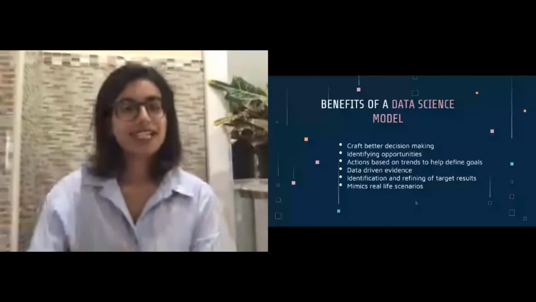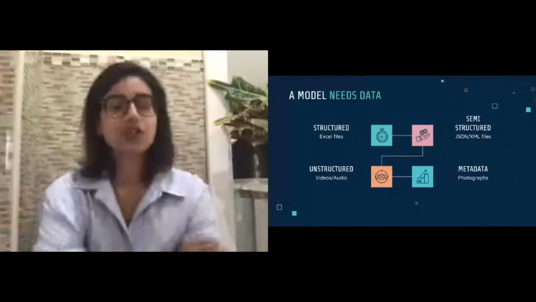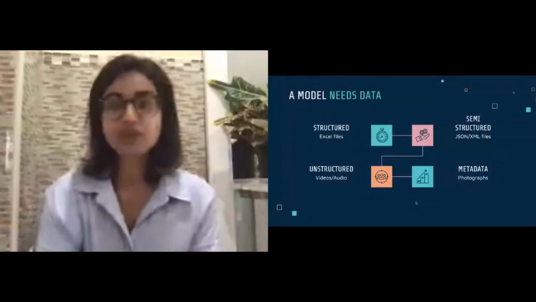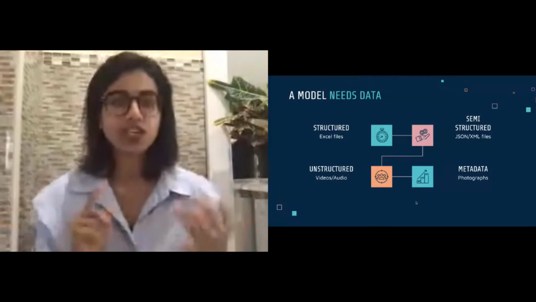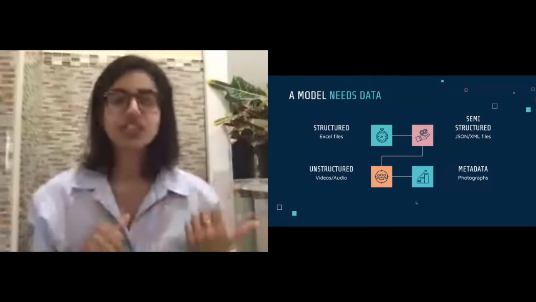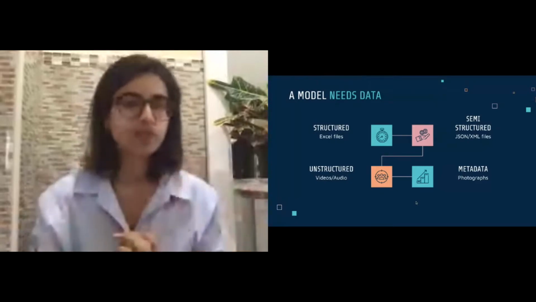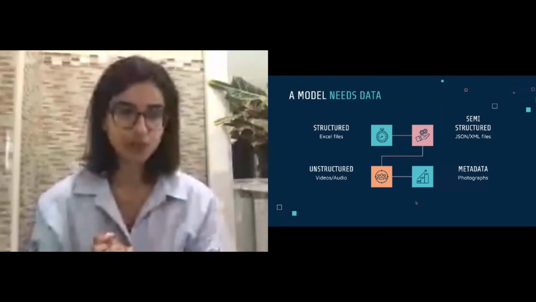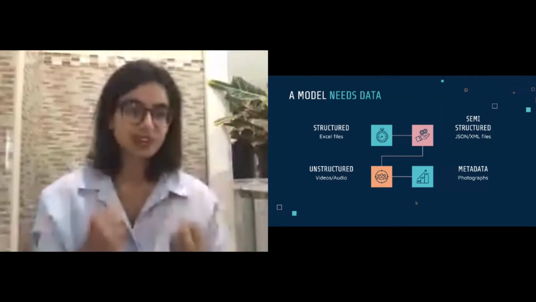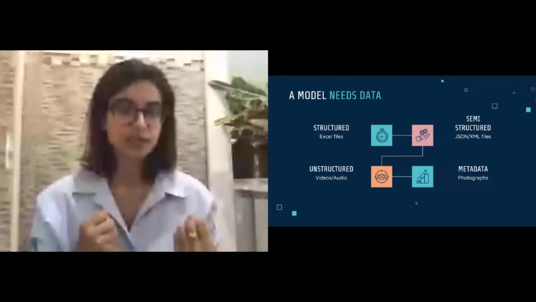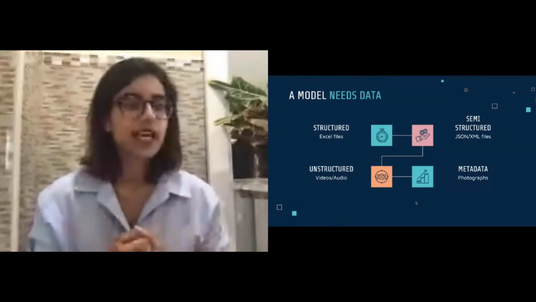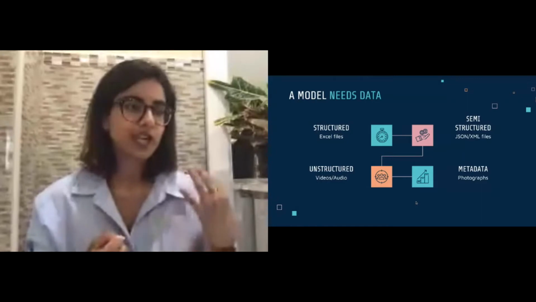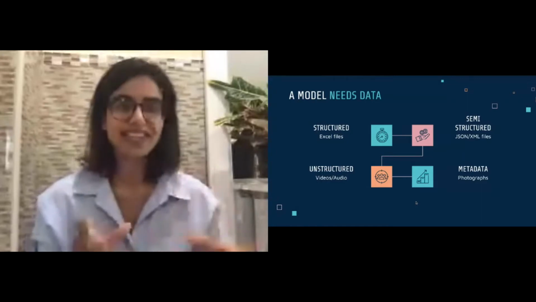Right. As I said, a model needs data. So data could be divided into these 4 areas: structured, unstructured, semi-structured, and metadata. Let me give you a little bit of overview on each of them. So structured basically adheres to predefined data models. That means you can easily aggregate data from various locations and databases if you're using databases. And it's easy to store, process, and access. So things like Excel files.